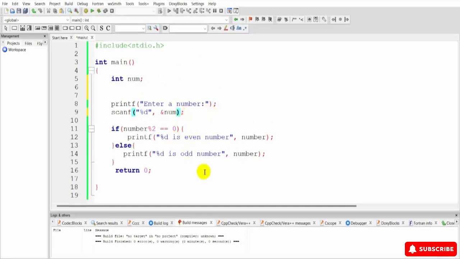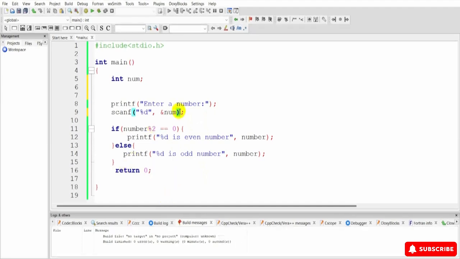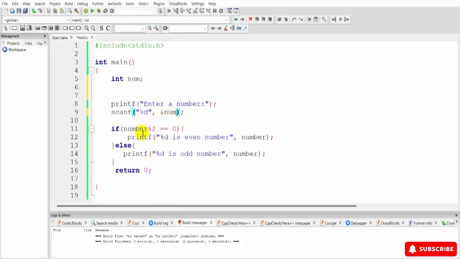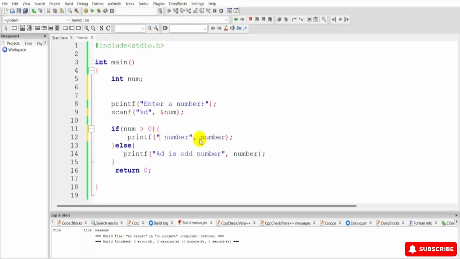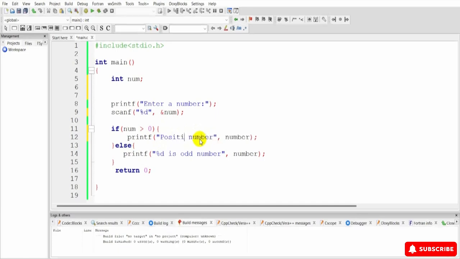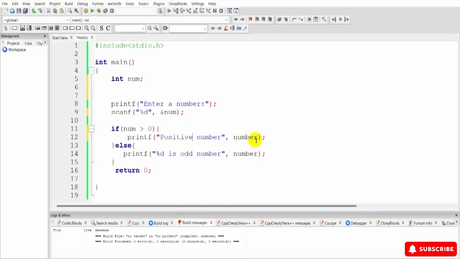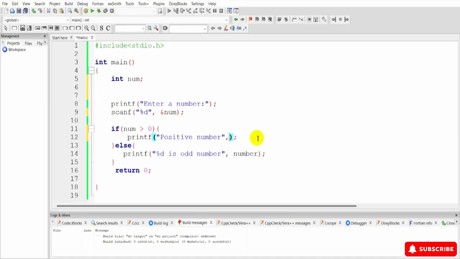Now I check if the number is positive or negative. Previously I used the modulus, and now I use the less than operator. First use num, and then the greater than sign, and here I print positive number. Then I remove the extra text, and inside this create a new line.